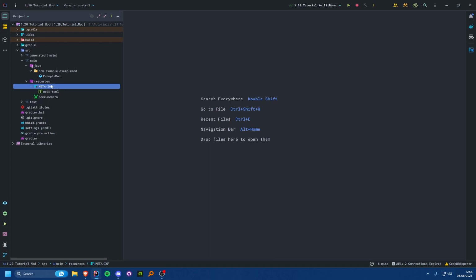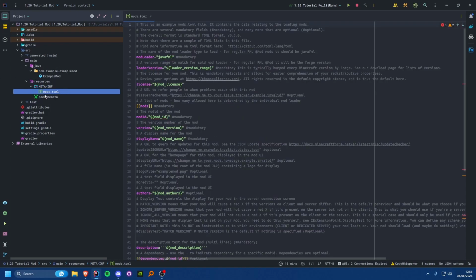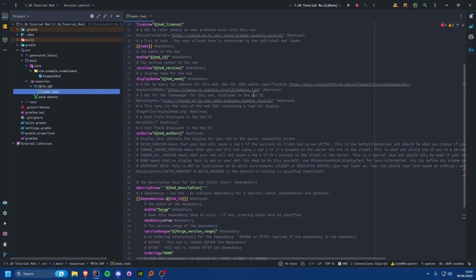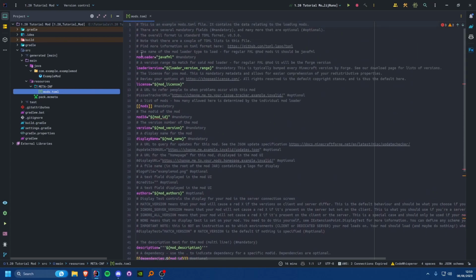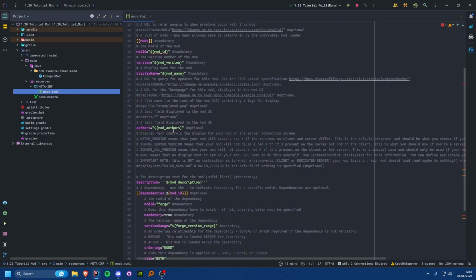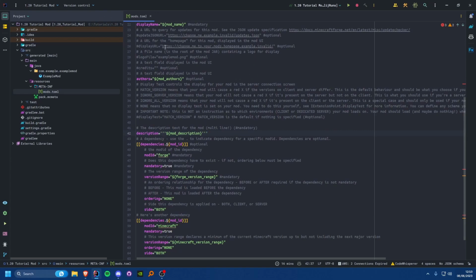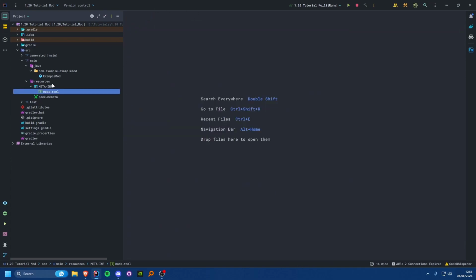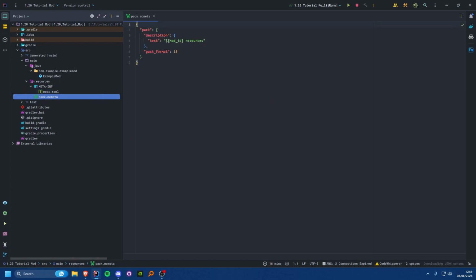And inside of there we currently just have the mods.toml. The mods.toml basically tells Forge everything about your mod. So the loader you're using, the loader version, the license, the mod ID, the version, the display name, etc. We'll go through this in a minute to fix some of this stuff. And you'll also see we have a pack.mcmeta. This is just for your resource pack and your data pack. Those will both use this file, so you should just leave this alone really.